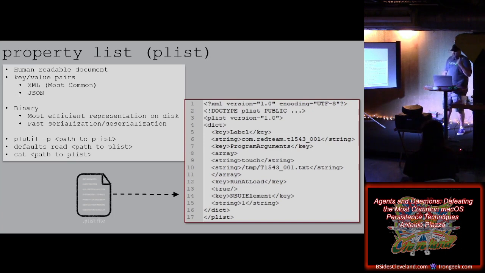To view the contents of a property list in human readable format, you can use either the plutil command, plutil -p and then the path to the plist, or defaults read and the path to the plist. You can use cat, but if it's one of those binaries, then you'll have a hard time reading it. So those other two tools are great.